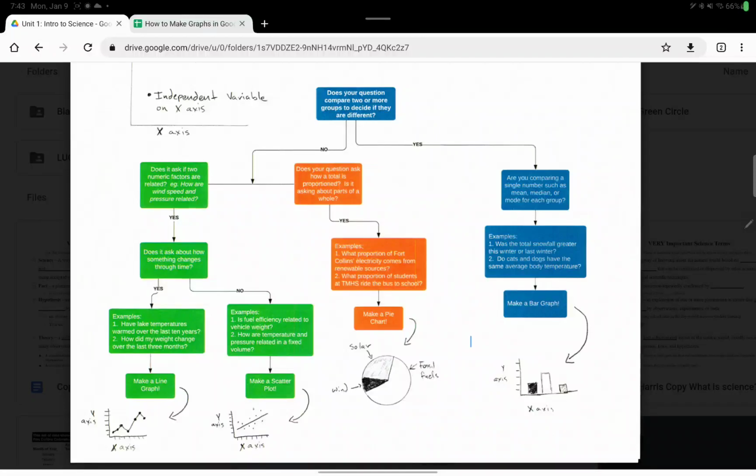Everyone, this is Mr. Tanner, and today we're going to run through this flow chart on how to determine what type of graph we need to use, and then we'll actually show how to make these graphs using Google Sheets. It would be a very similar process if you were using Excel or any other graphing software. So let's go ahead and get started.